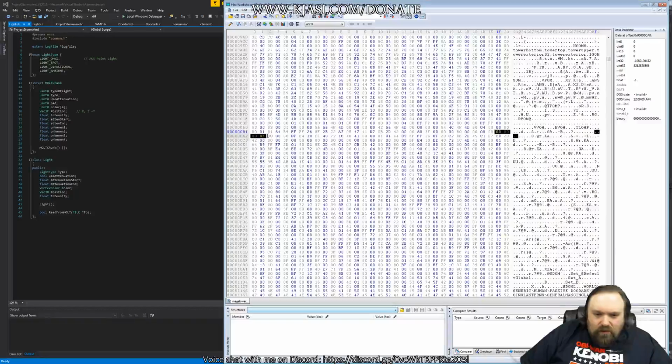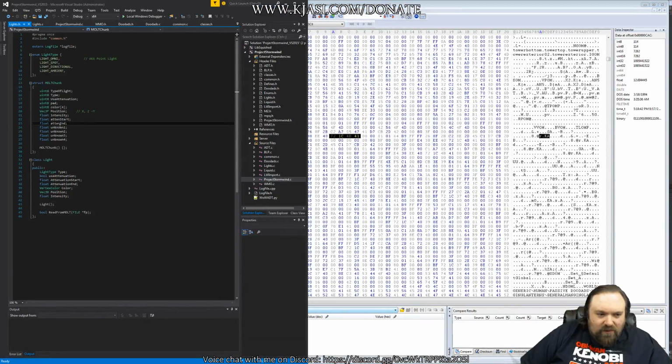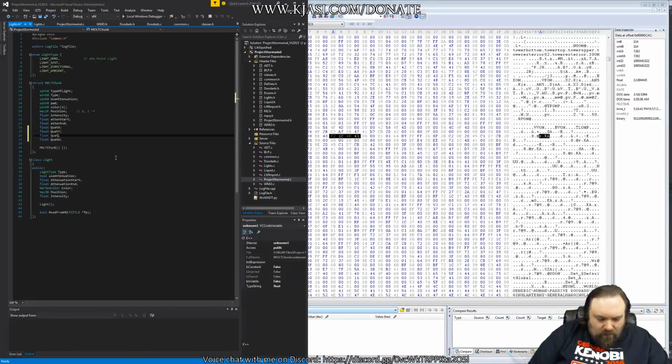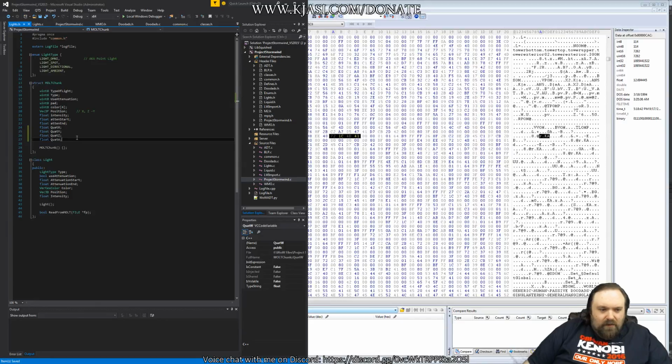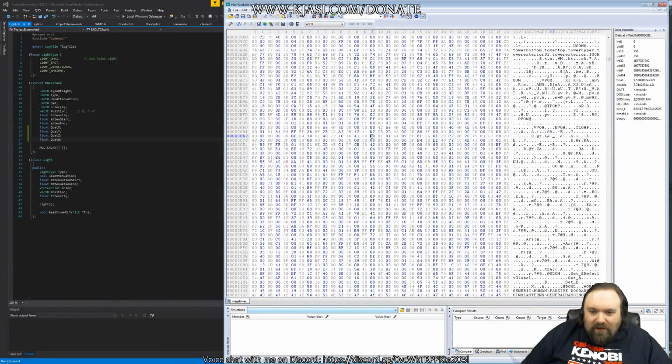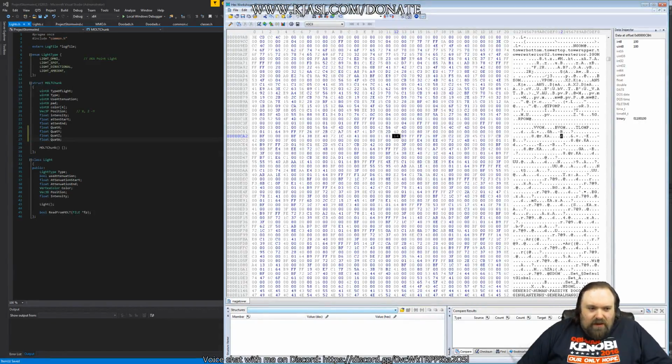Unknown 1, unknown 2, unknown 3, and unknown 4. Those are all floats. I think this is a rotational matrix. So we could actually replace these with quaternion data. So if I did quat X, and I'll just replace quat Y, quat Z, because I'm almost positive of that. And then we come back to the beginning: type of light, use attenuation, pad. I don't know what the pad's for. It feels like it should be something.